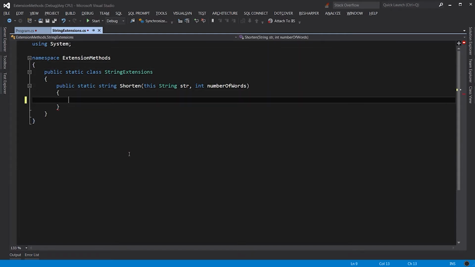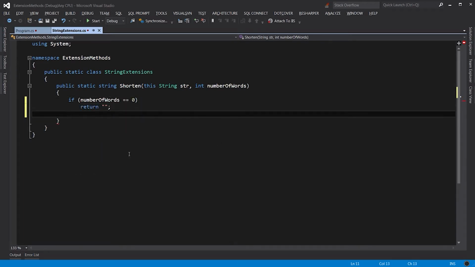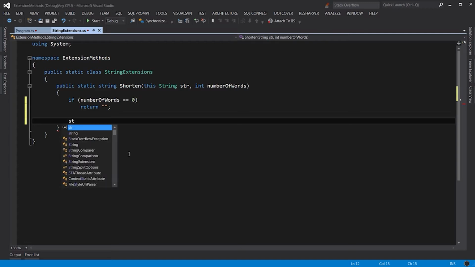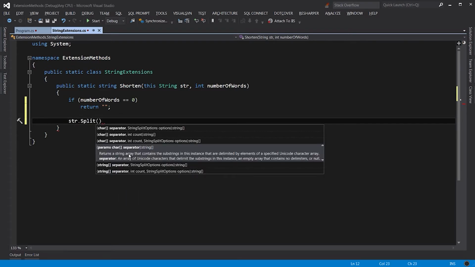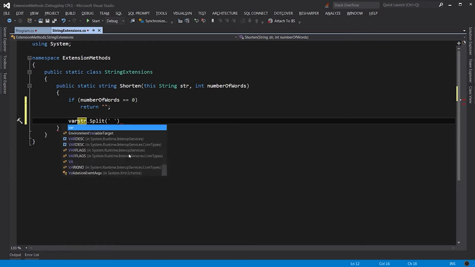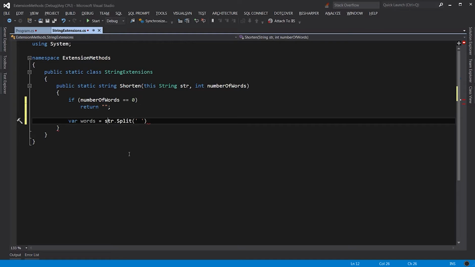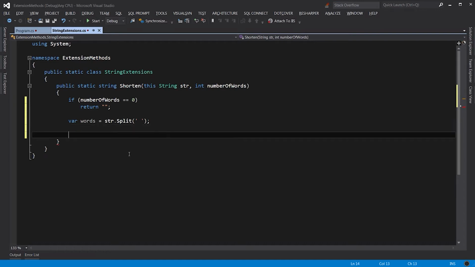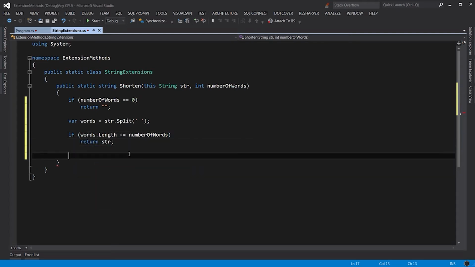So if the number of words is 0, we would return an empty string. Otherwise, we need to break up our string by the space character. So I would say str.Split space character here, and that would give me all the words in this string. Now, if there are fewer words than the number of words we have requested here, we just return the original string.